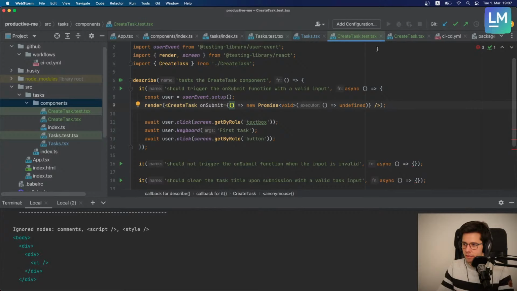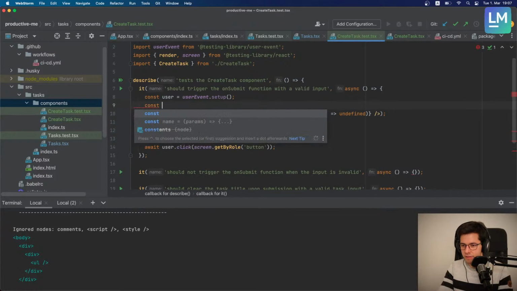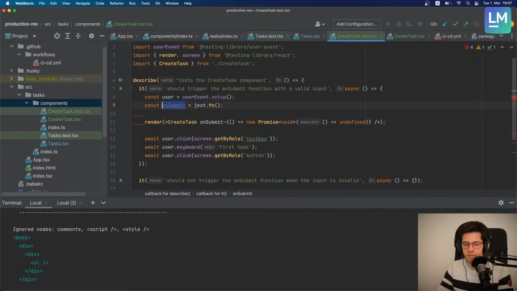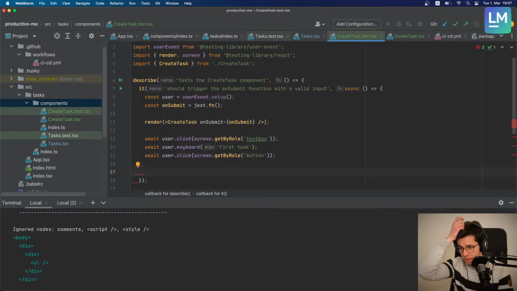Okay, so the last thing that I want to do here is this. What I'm trying to measure is whether this function here is being triggered. Now, how do I do that with Jest? I simply assign the onSubmit function to jest.fn. This allows us to track how many times this function has been called. Okay, and I'm just going to pass it here. I think this is a mock. It's not a stub. I think it's a mock, but you know, definitions are so fuzzy these days. I mean, you should use these things as little as possible.